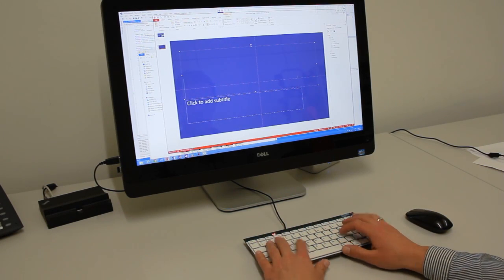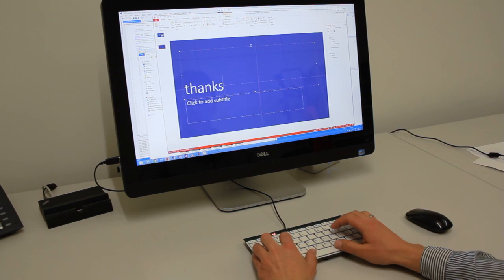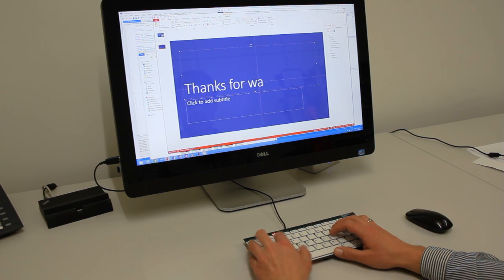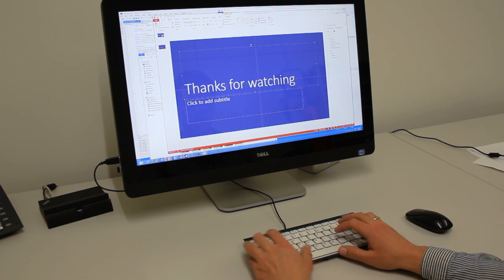In this video, we presented the motion keyboard, a thin form factor mechanical keyboard with built-in gesture sensing capabilities.